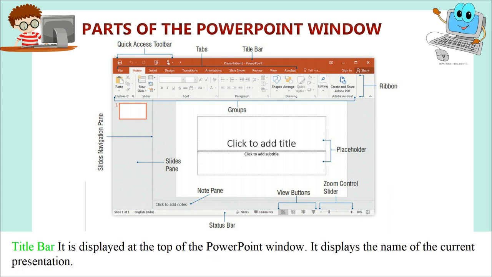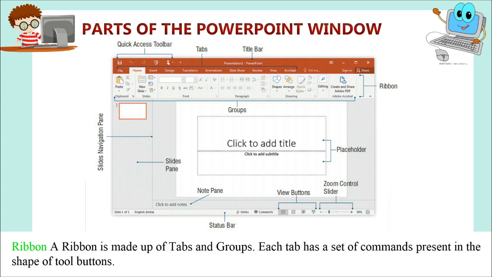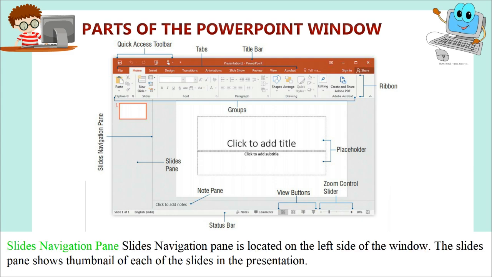Title bar. It is displayed at the top of the PowerPoint window. It displays the name of the current presentation. Quick Access Toolbar. It contains commonly used command buttons such as Save, Undo, Redo, and Slideshow. Ribbon. A ribbon is made up of tabs and groups. Each tab has a set of commands present in the shape of tool buttons.